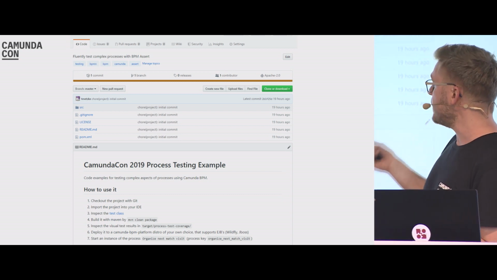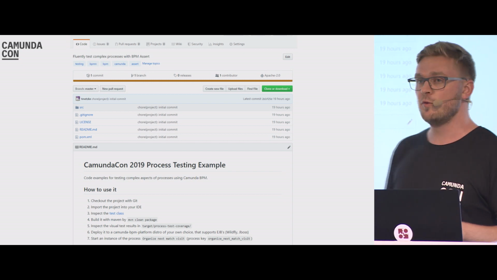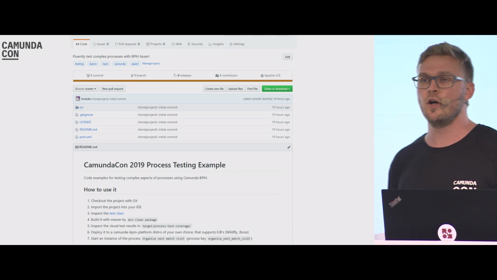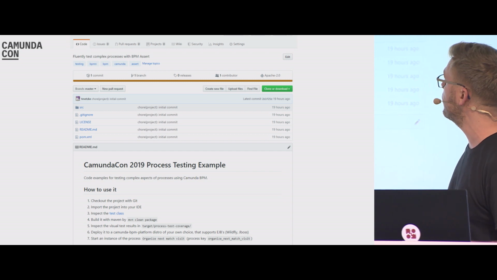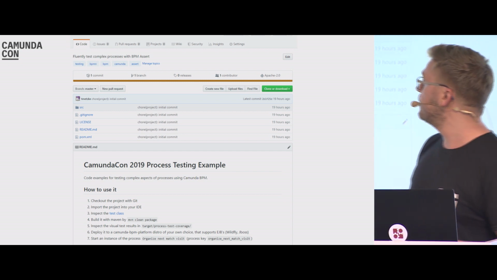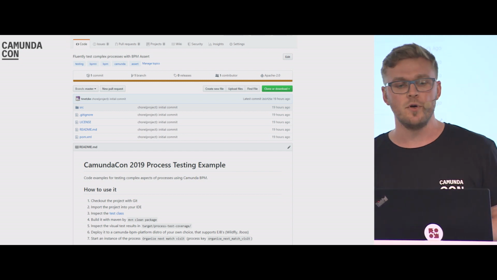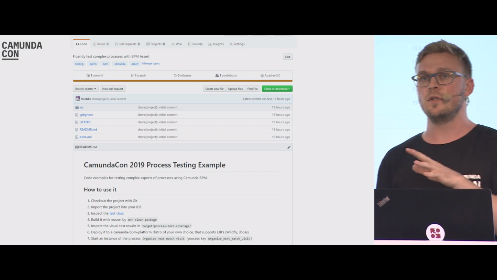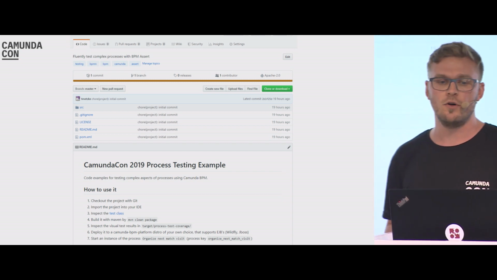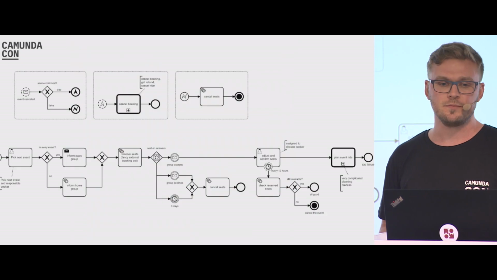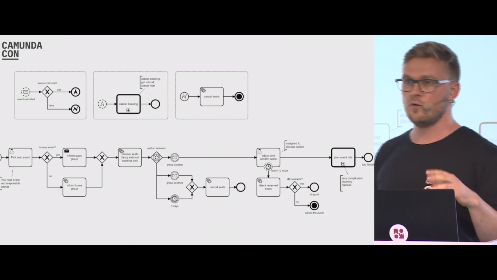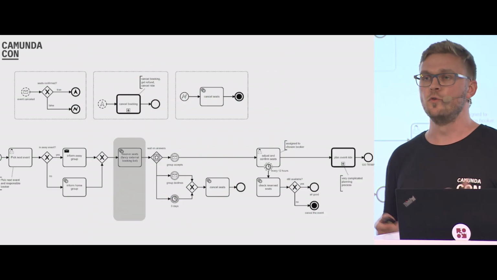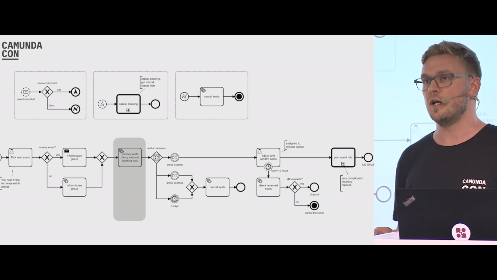in our lovely project. If you have been here before, Tassilo already mentioned the CamundaCon GitHub repository here, so you can find the process testing repository where the model is in there, where the tests are in, so all aspects of this model are covered. So in the remainder of this talk, we're going to focus on two parts here. The first one being external tasks.